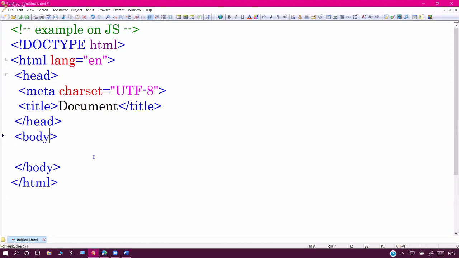Next comes the body. Inside the body tag, I'm writing one small event, sir. That event is called onload, equals to, I'm calling a small JavaScript function. It's called alert. Inside alert, a small message: welcome. So this is the tag, this is the event, and this is JavaScript. All are in the same line. That is called inline scripting.